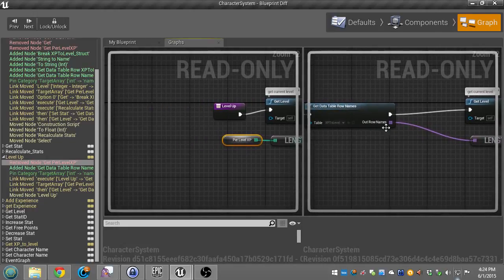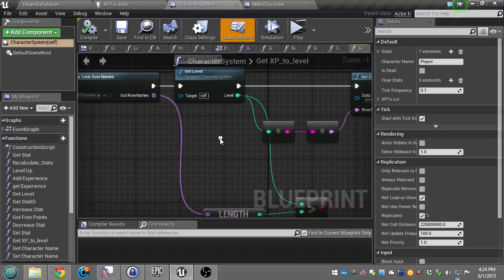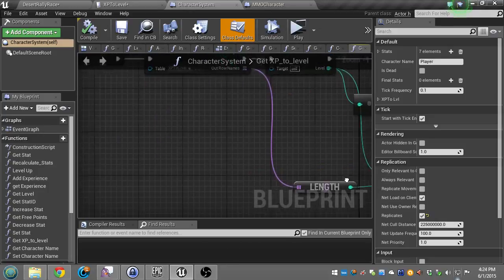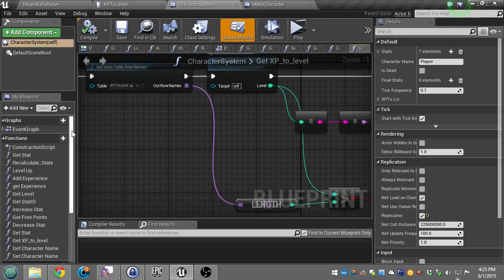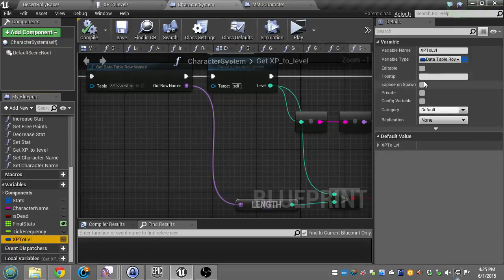So I basically did that throughout all the different functions of the character system. There you can see it right here, active. It goes out and it changes stuff. I had to change the variable because you add a data table by creating a variable type right here.